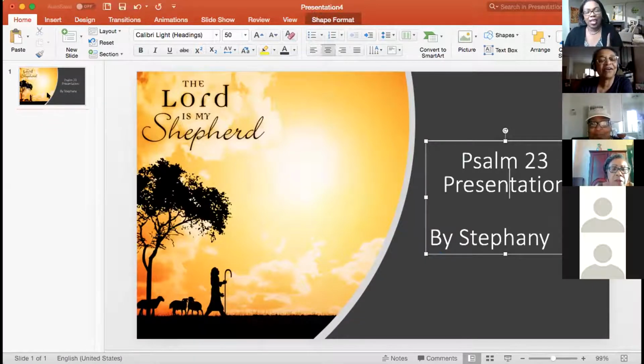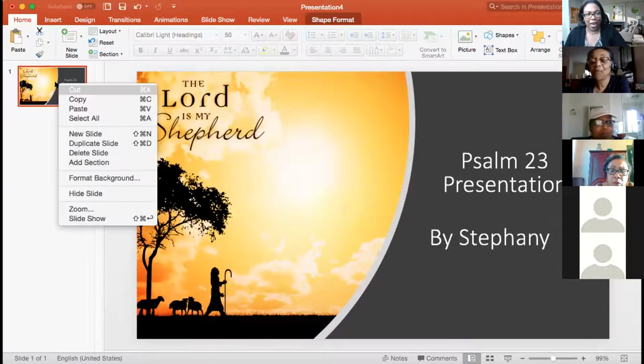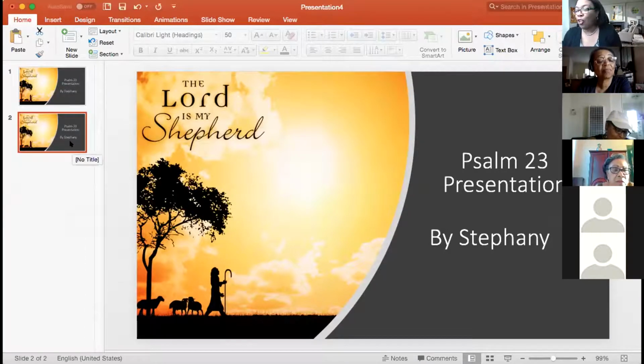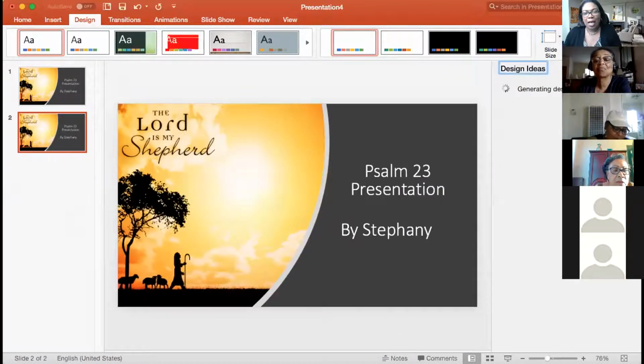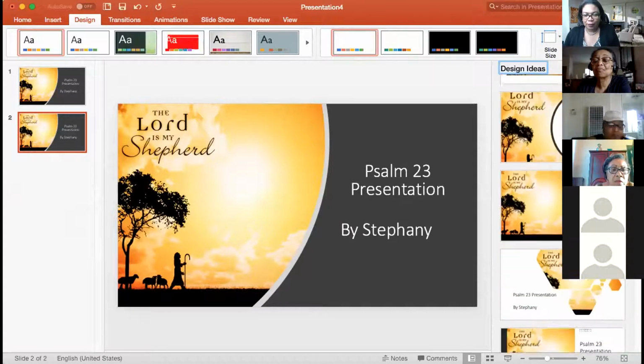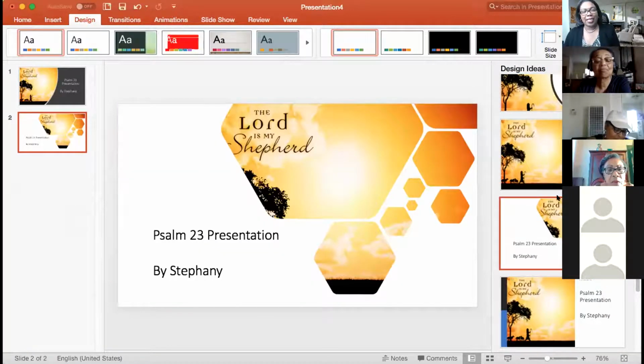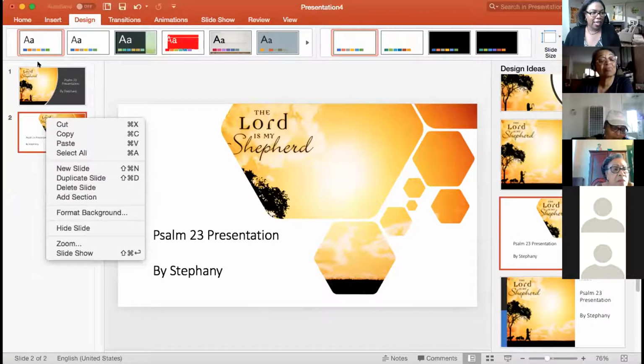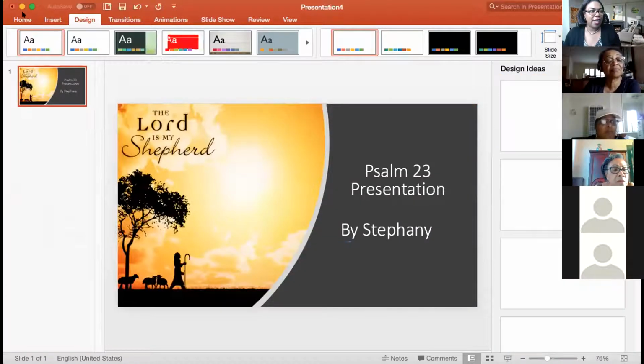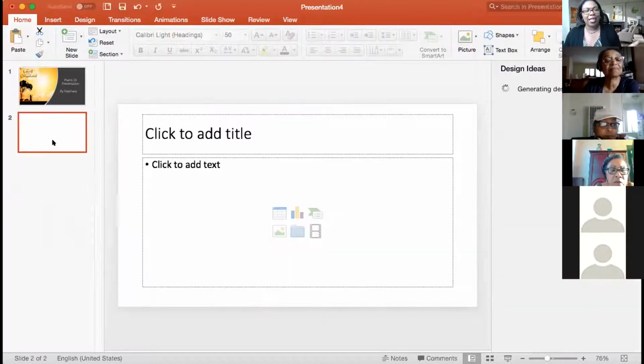So now, here's a cool feature. If you right click over here in the panel, it's going to give you an option to do a new slide, to duplicate the slide, or to delete a slide. So I'm going to duplicate the slide so that I don't have to do it all over again. And this time, I'm going to go to the design, and I'm just going to select a different layout. That'll make my second slide different. Or what I can do is I can delete this slide and do a new slide, and it's blank.